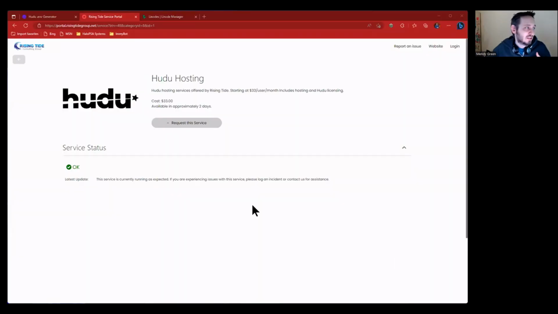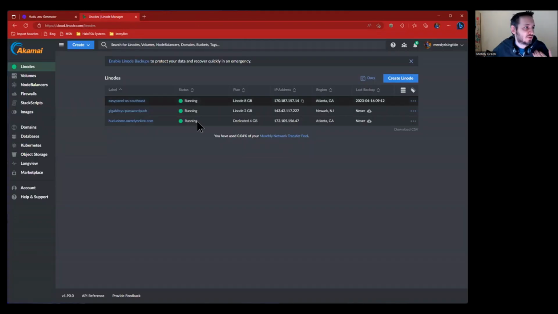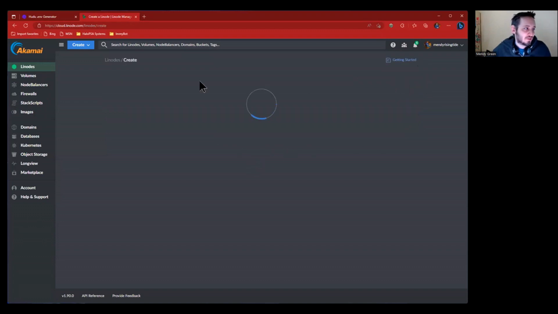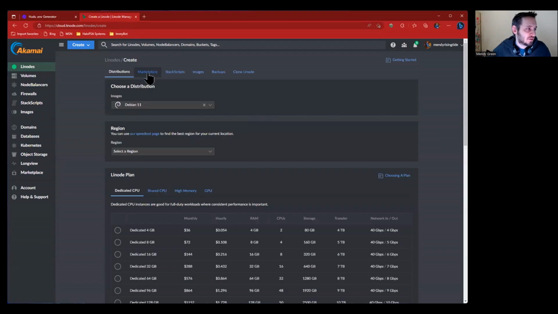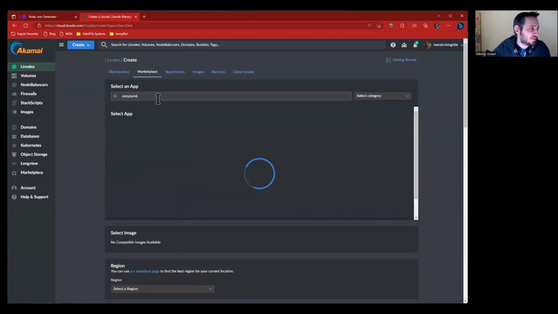This is my portal. We're basically showing you that we're doing Hoodoo hosting now. This is how you can request it. I'm actually going to close this out. We're going to jump to Linode, which is the platform I use for my hosting. And I'm going to take you through creating a brand new Linode. We're going to use the marketplace, and I'm going to search for EasyPanel.